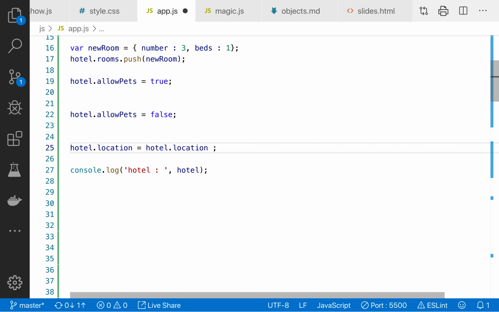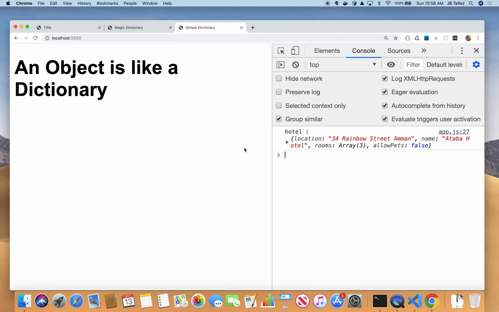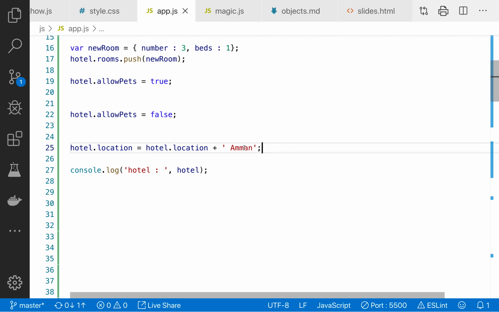Hotel.location plus space Amman. See that? Let's see if it works. It did. That's nice. Maybe you have a whole hotel chain with hundreds of hotels. That would be very tiring to have to type that out over and over again. In fact, you can even do the plus equals business.